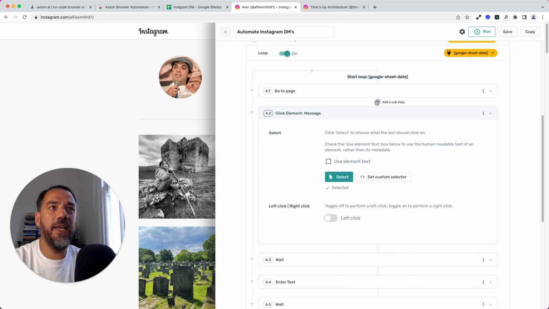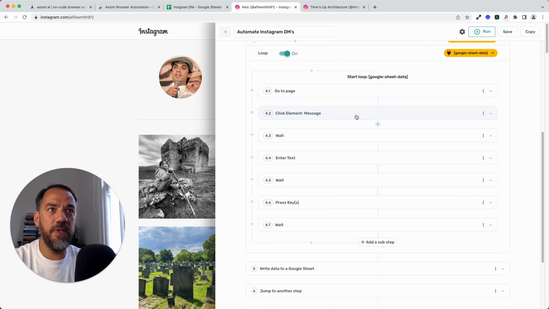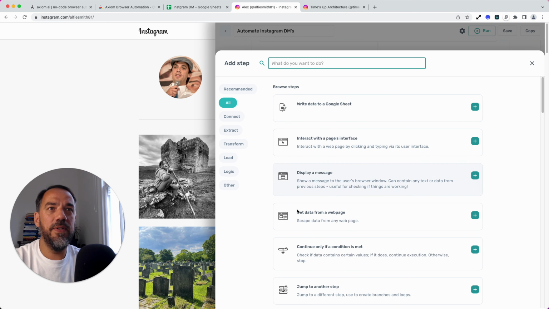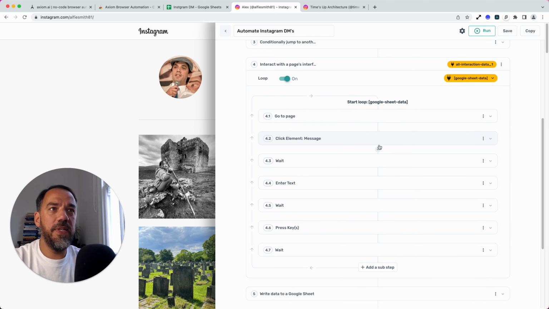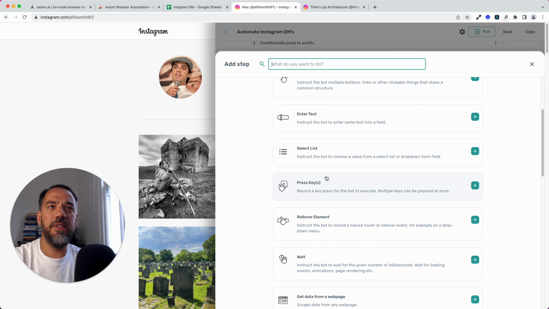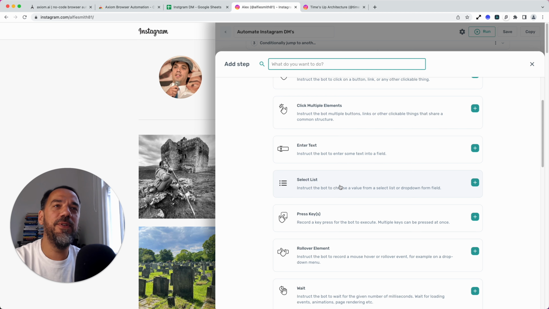We add a click element sub-step, and note the important point here: the selections are different when doing sub-steps than when you do steps outside of the interact. You get a different selection. Now, all these sub-steps, as I mentioned, are there to help you automate actions in the browser, from select lists to entering text to pressing keys. You've got everything you need to automate virtually any task in the browser. So don't limit yourself to just this bot. Make more, automate more. It really is the skill of the future.